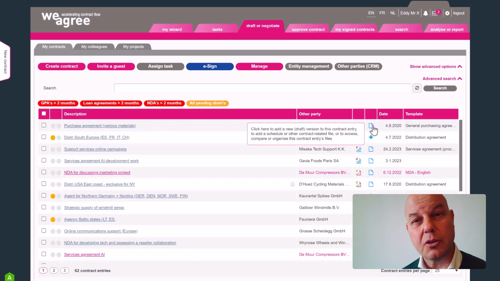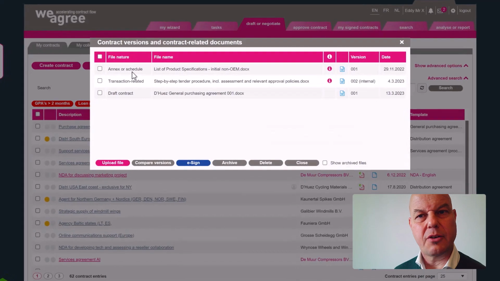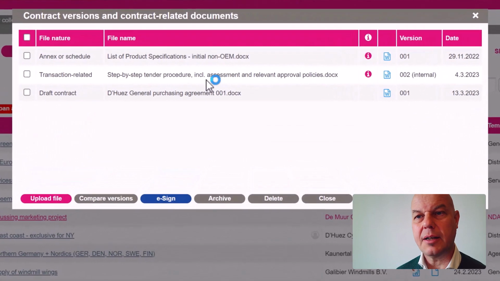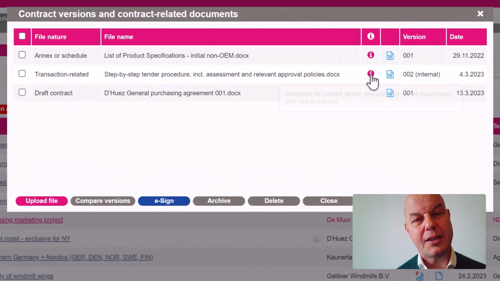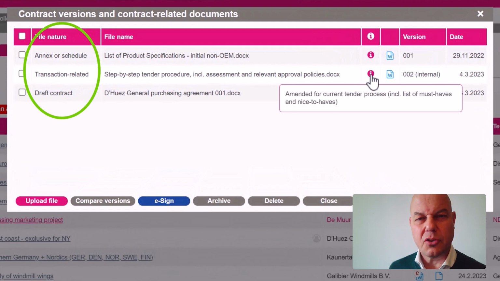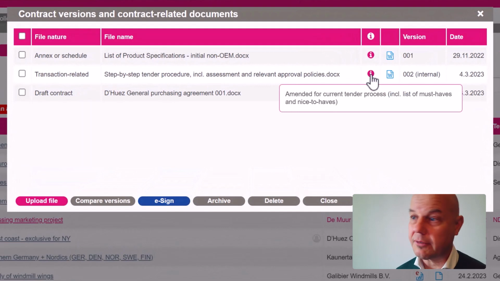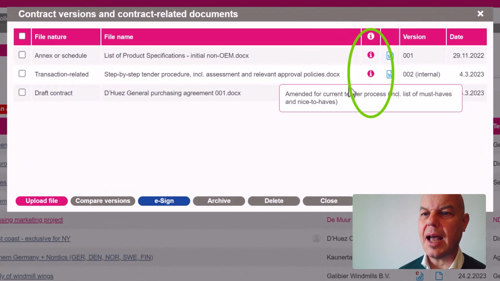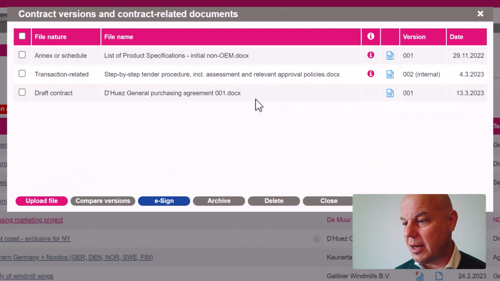Let's take a closer look at how the repository works by opening a contract entry. And what you see over here are basically all the files that relate to this particular contract entry. It includes separate schedules or annexes, transaction-related documentation, and whatever you may need to collect in connection with a contract entry. It's all up to you. There's an information icon where a short explanatory note can be added, whatever you want to add. It may relate to the status of that particular file.